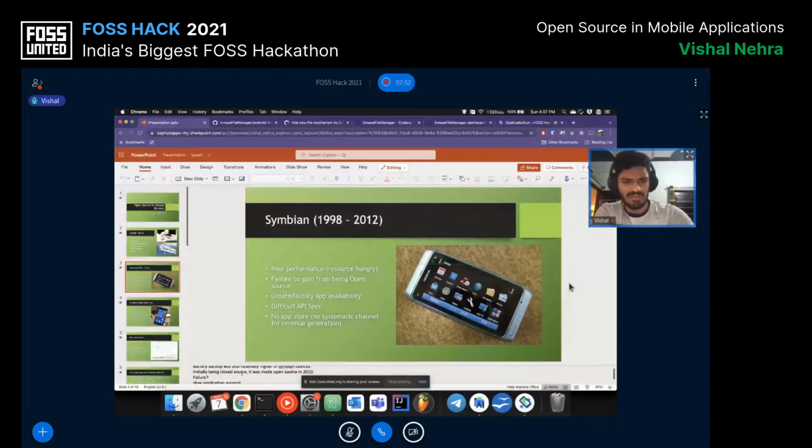So part of it was poor performance. The devices were buggy. They were laggy, and there were very few animations, and that actually made the lag appear even more, even if it was not there. Unsatisfactory app availability. This was pretty much the biggest downside of this operating system.